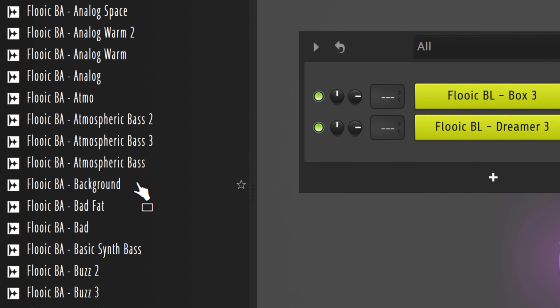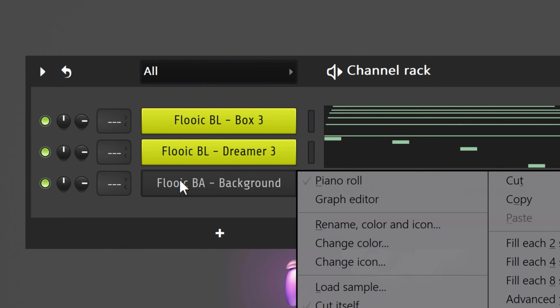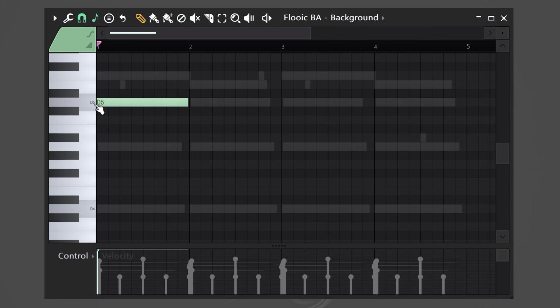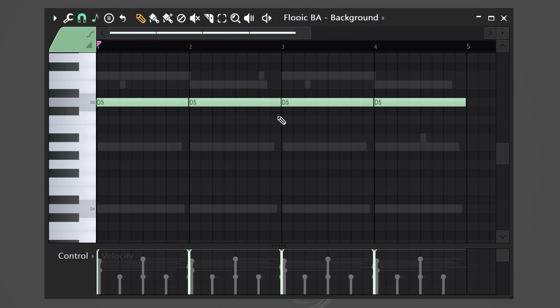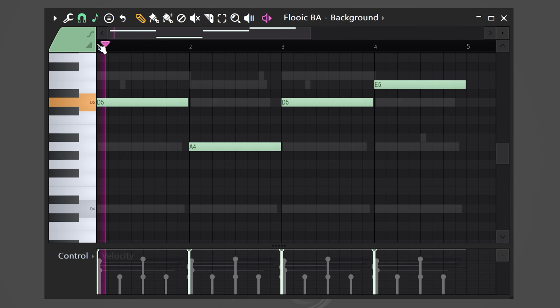Let us find one from the sound pack again. This background bass will be perfect. Drag it underneath the melodies and there you go. For the bass notes, let's keep it simple and just copy the root notes first. Then if you want, you can add some variation to the bass notes. But this is not necessary right now. You can always do this afterwards.